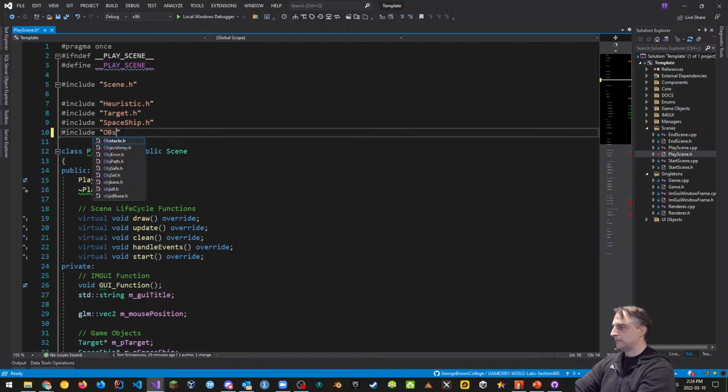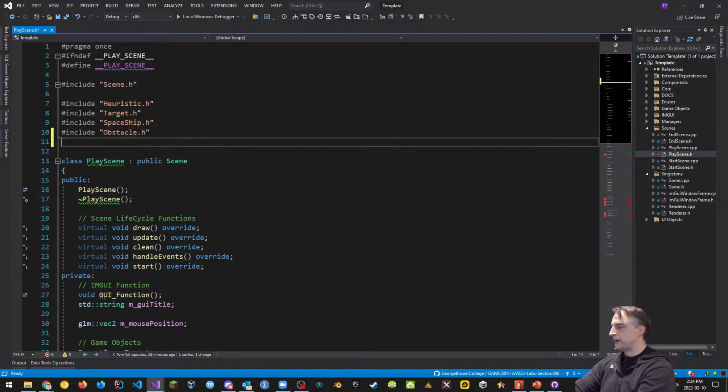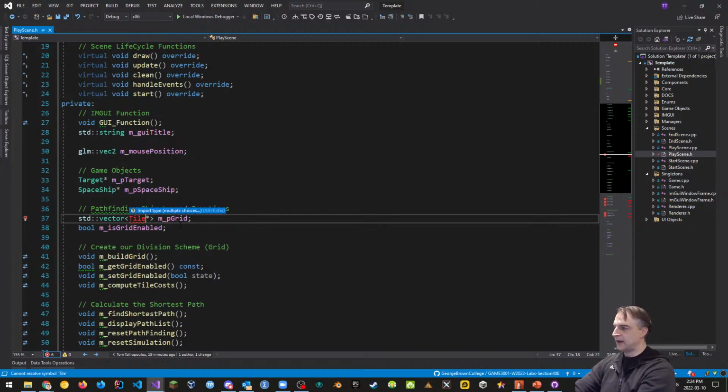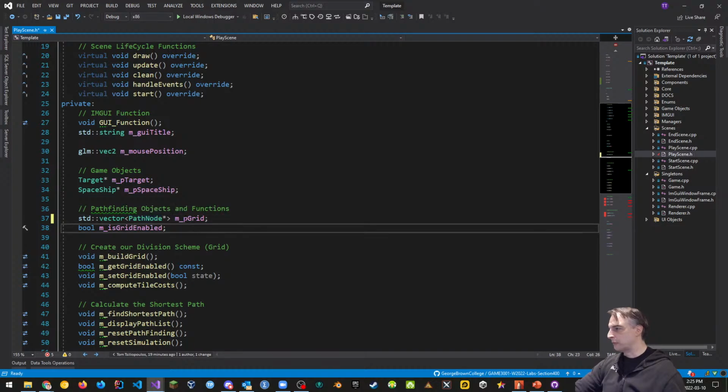So obstacle.h. And we also want to make a reference to our new path node class. Okay, so path nodes and obstacles, but no tiles. So really what we want to do is modify this vector of tiles to a vector of path nodes. That's what we're going to change, right? So grid is now going to be a vector of path nodes. Okay, we're going to modify this in a second, the setup.